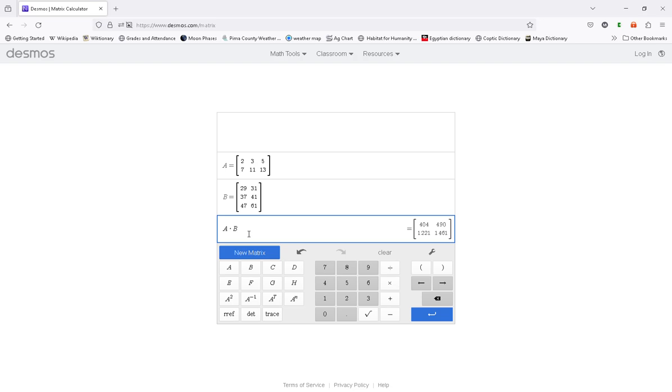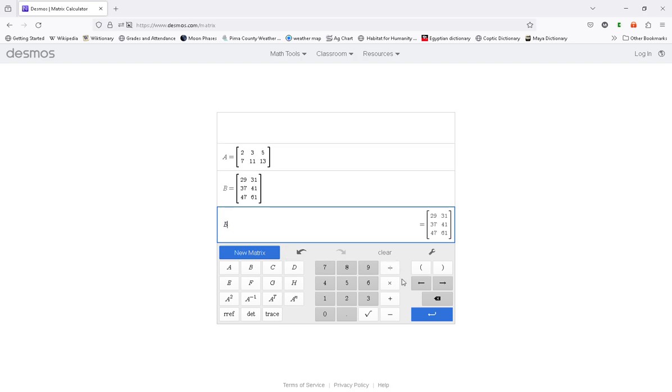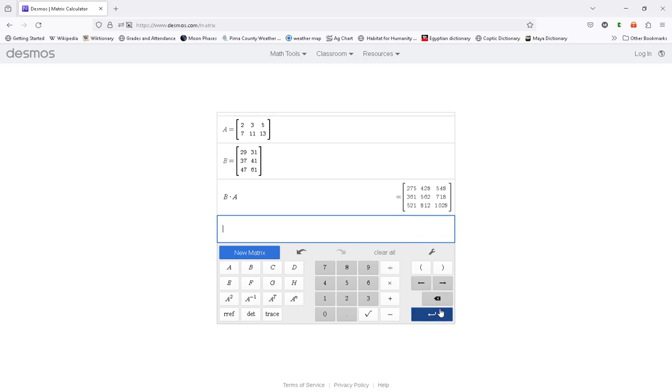That's what's happening. Now if I swap this, totally different result, right? So here's A times B, it's a 2 by 2. Here's B times A, it's a 3 by 3. Okay, that's basic matrix multiplication.